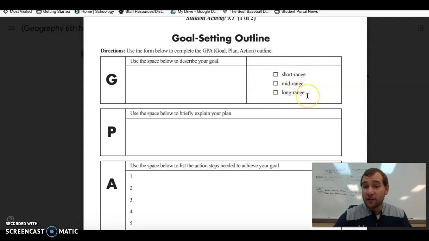And you can kind of pick this out. You know, maybe your long term is your entire career in school. Maybe your long term is just this year, kind of your call. Same for the mid and same for the short. You can kind of pick and choose them based on your long-term goal.